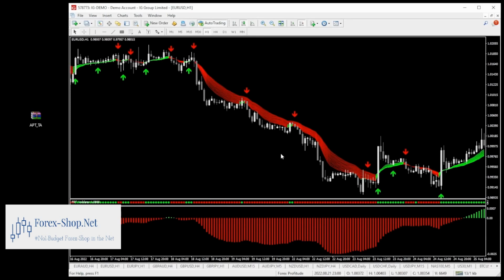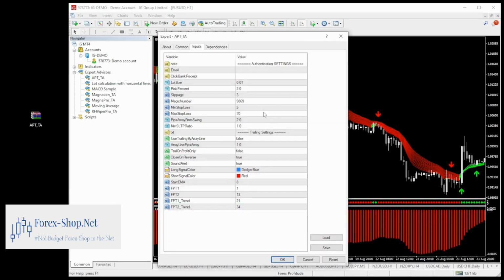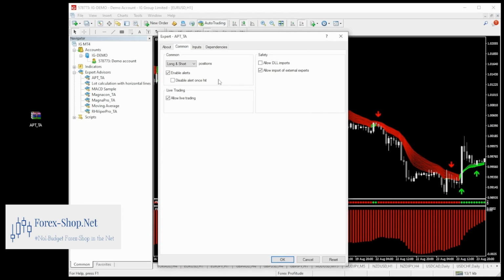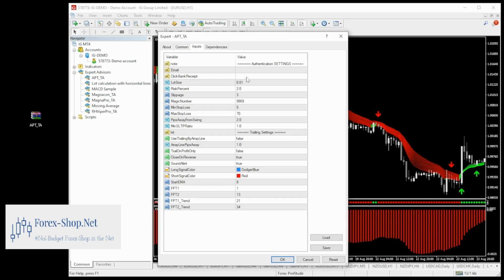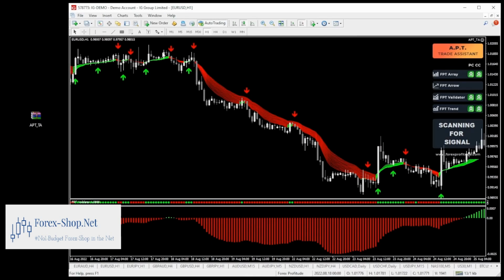And with that platform restarted, I'm going to go through the exact same process. Let's go to the navigator window. We're going to find that APT-TA, drag it onto the chart, and we're going to repeat this process again. We're going to start with the common, make sure all 4 boxes are checked, go to the inputs, make sure you've got your email and your ClickBank receipt filled in the appropriate fields, and hit OK, and then you're going to have the APT Trade Assistant on your charts. Go ahead and save this as a template, and we're good to go.